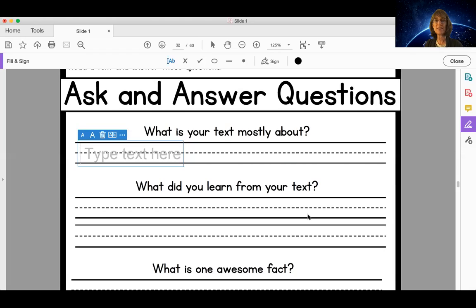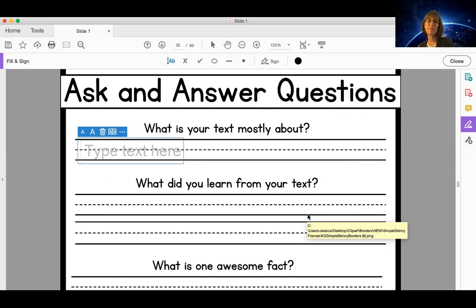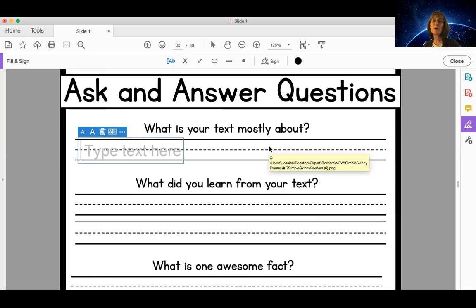I've attached it to your assignment. Of course, you can just write this on paper if you want. Don't forget your heading. And today's title should be about ask and answer questions. Today, we're going to focus on answering some of these questions, but when we're answering, I also want you to think about the question itself.